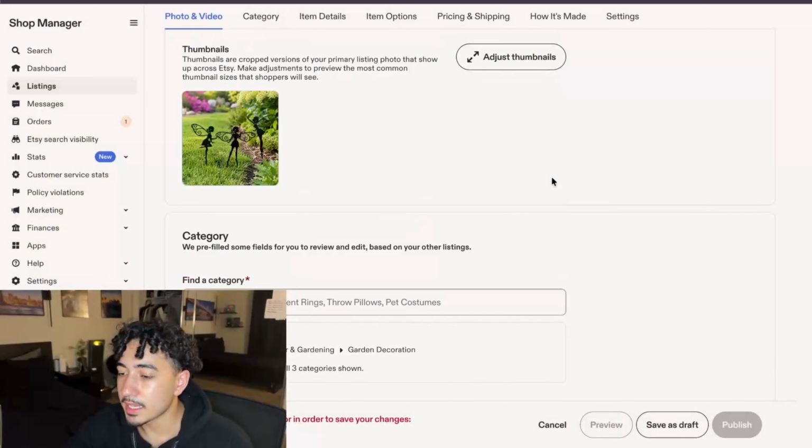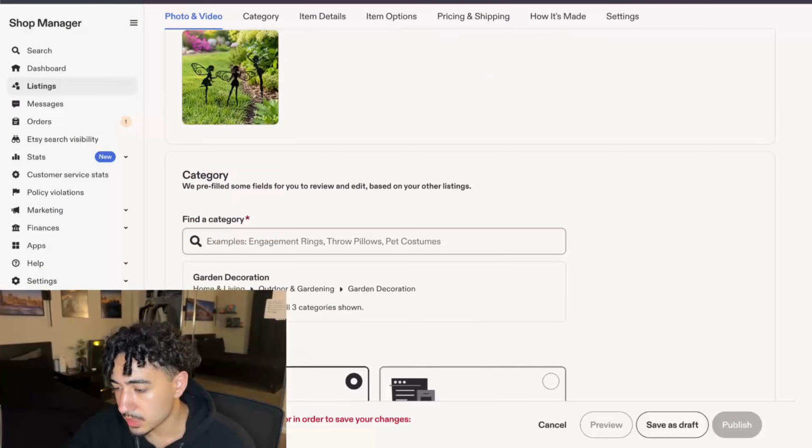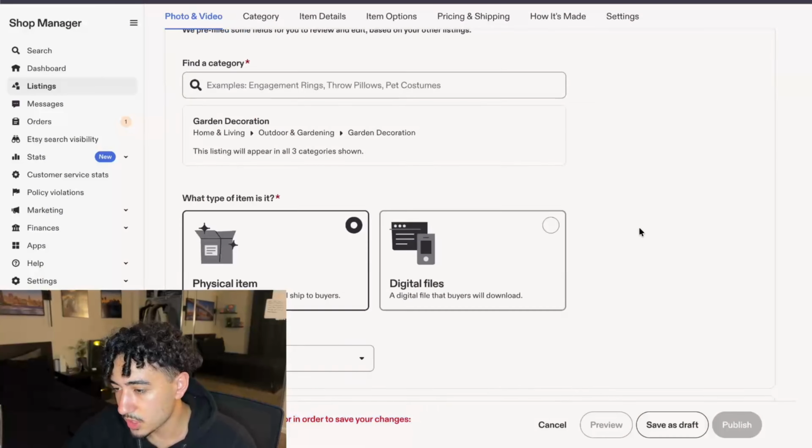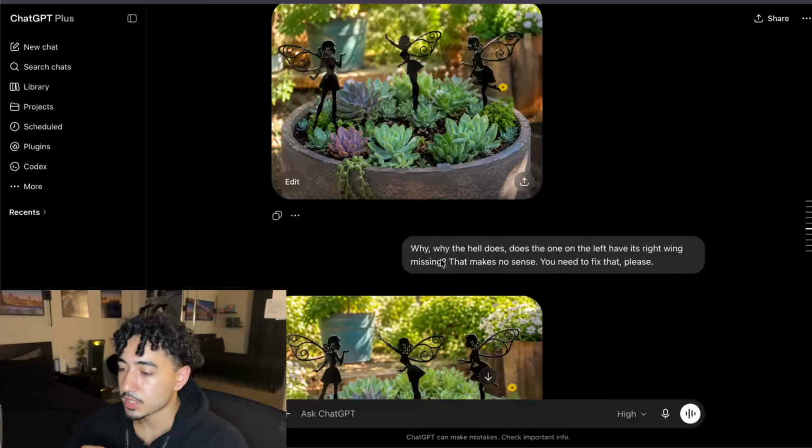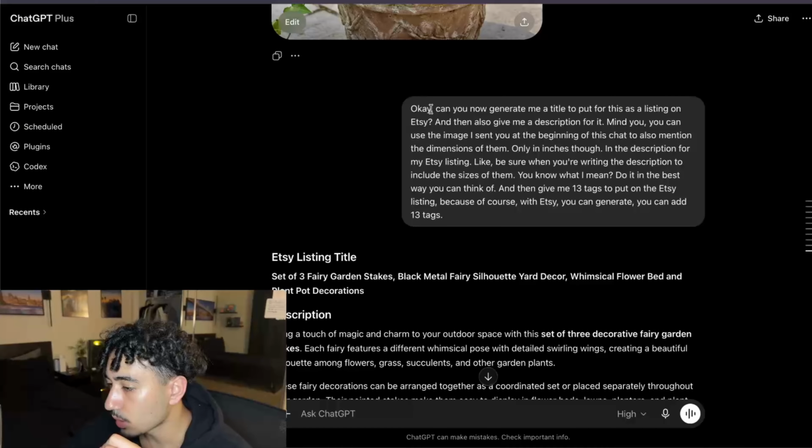And so I just had the title generated with Etsy. You can see at the bottom it says, please fix the following error in order to save your changes. It's just because I haven't added a title. I had already opened it. So let me go over to ChatGPT here. I just asked it, hey, can you generate me a title?